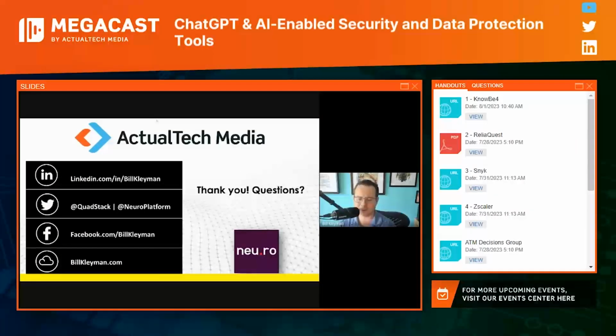But most importantly, stay vigilant. Stay ahead of these security threats. Learn and understand ChatGPT and GPT-like architecture, and know that none of this is going away.